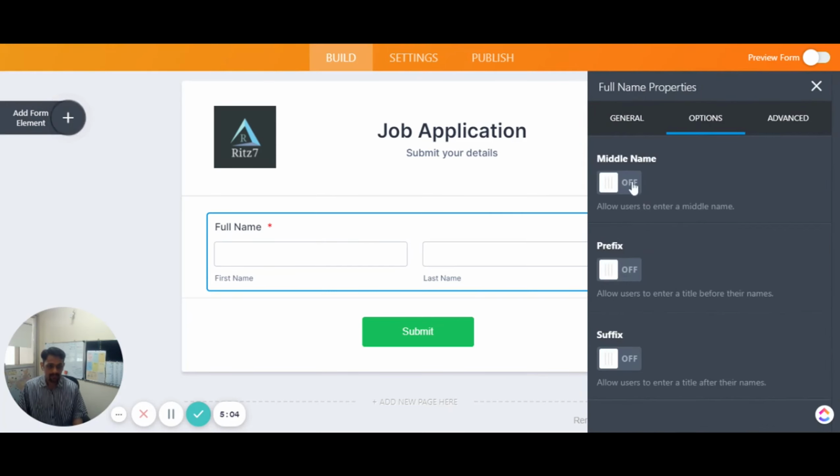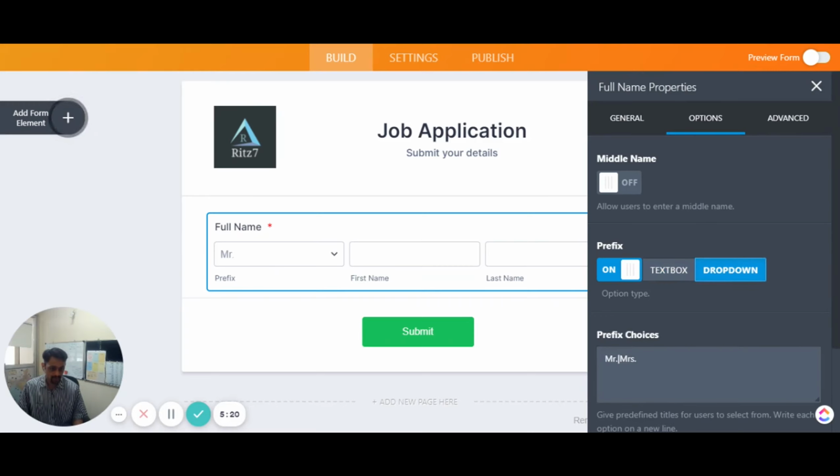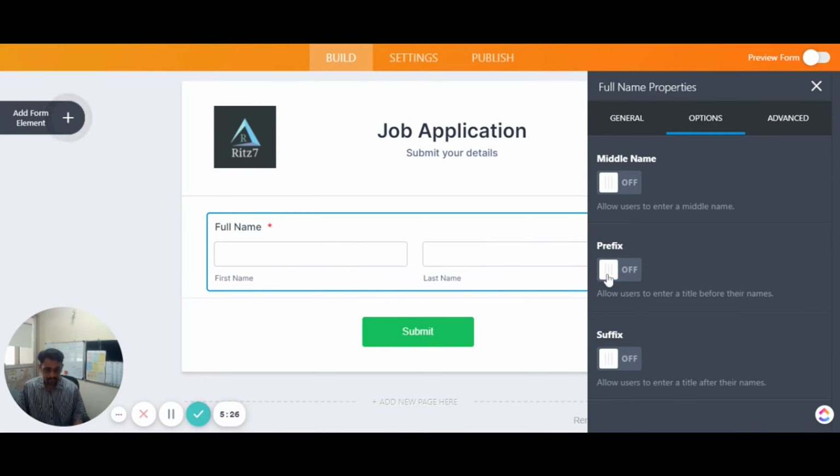In the options, you will have options to add middle name. You can enable or disable this. You can add prefix, which could be a text box, which allows the user to enter anything that they want, or you can make it a drop down where you can give options like Mr., Mrs., and so on. I'll just disable this. You can also enable the suffix. For example, in Japan, you suffix a name with san or sama. That's for someone else's name, just like Mr.